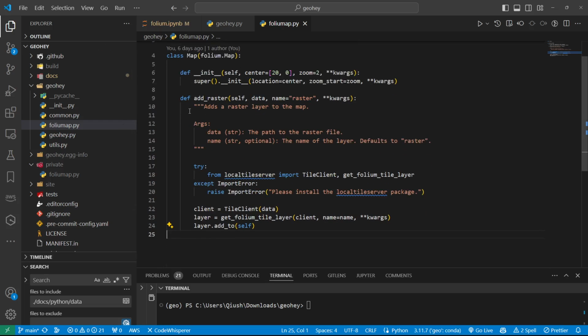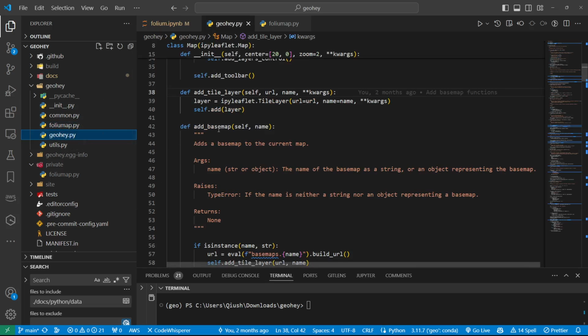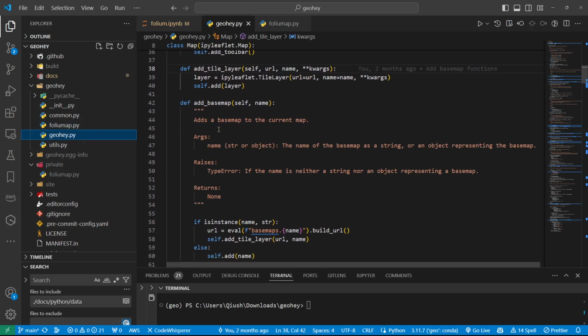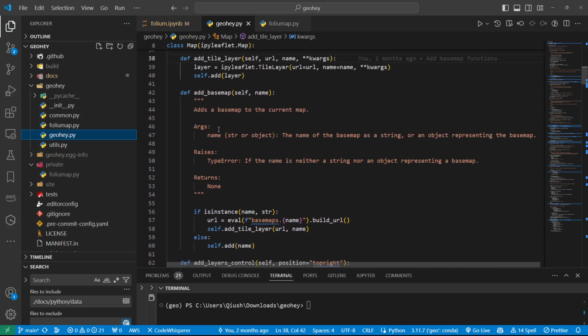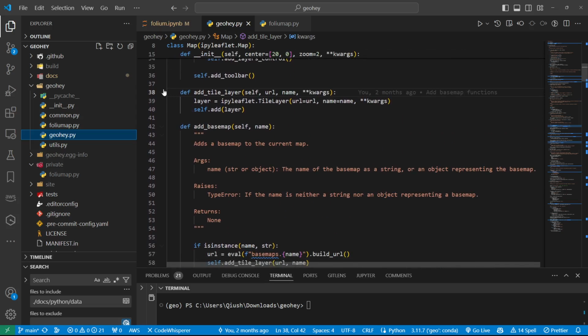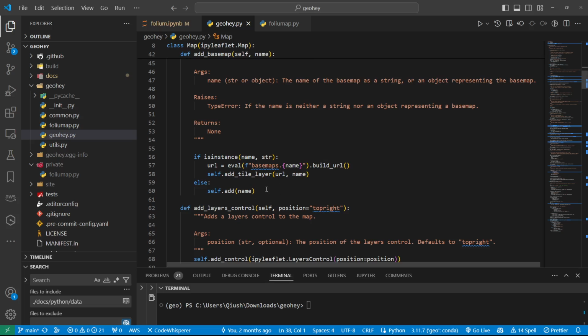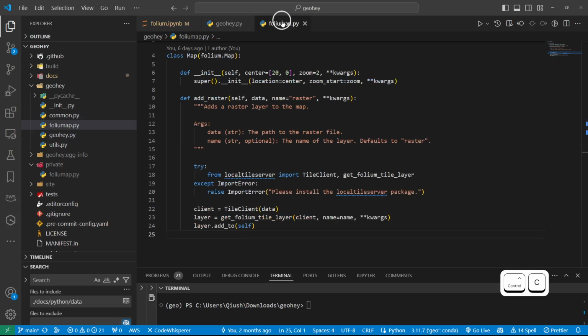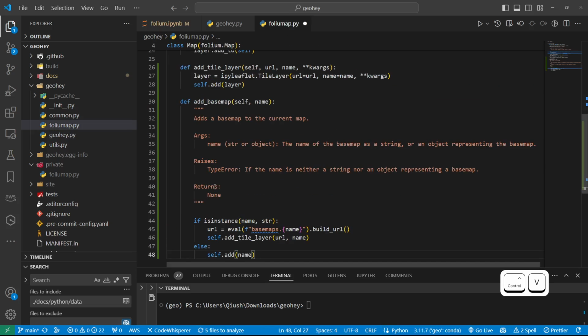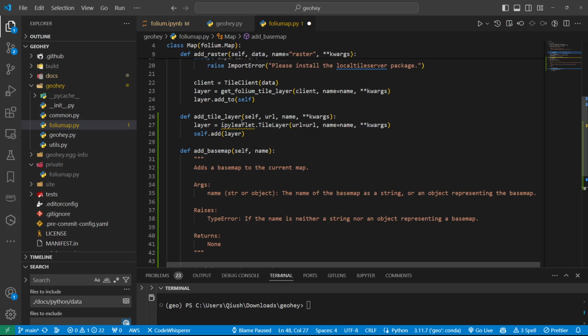Since both ipyleaflet and folium build on the same JavaScript Leaflet library, many of the things are quite similar. Whatever we built for the ipyleaflet library is the same for folium. So what we can do here, to save some time, is copy and paste. Let me show you how. Come back to here. So these are the two functions we will add. And you can see we have the ipyleaflet and the tile layer.